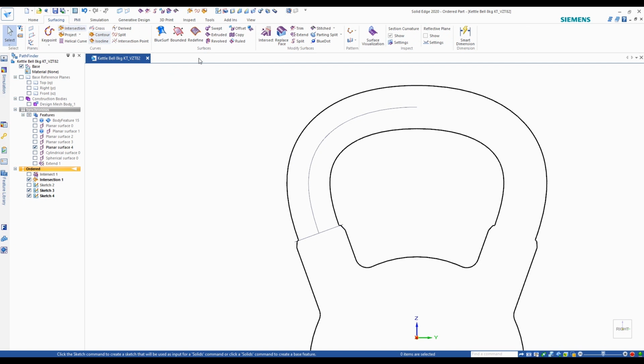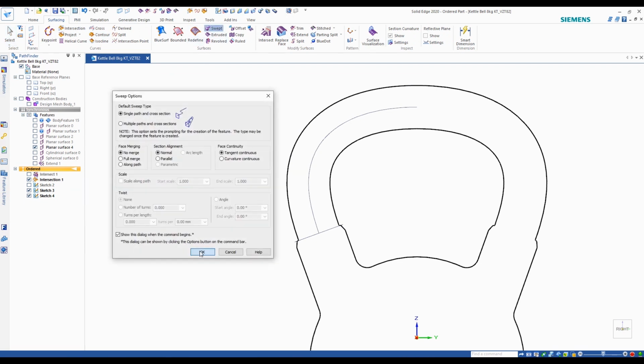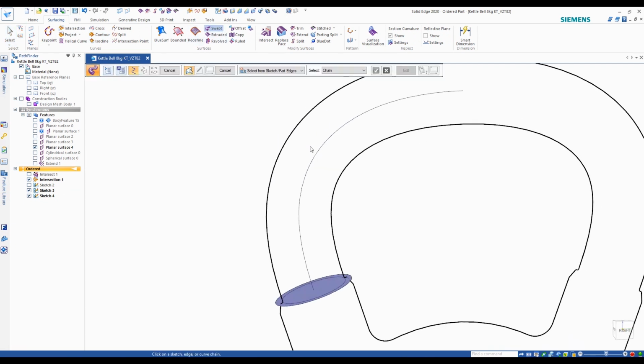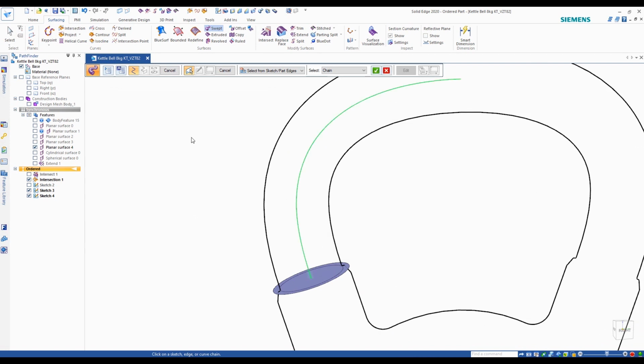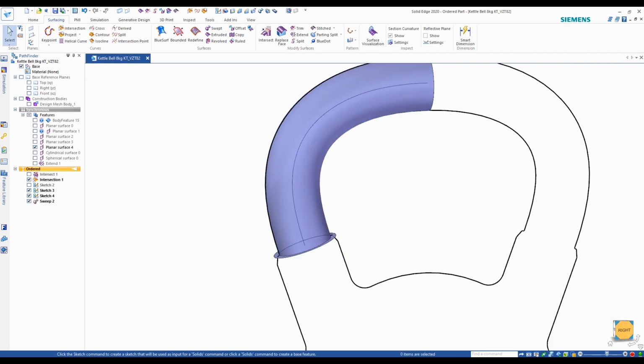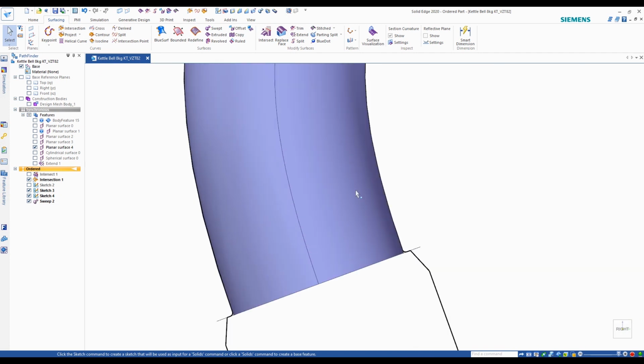And so this time I'm going to use the curve that I created following the offset, and you'll see I'll get a much smoother surface. Select this guide, take the cross section again. And you can see here I have a nice clean swept surface.